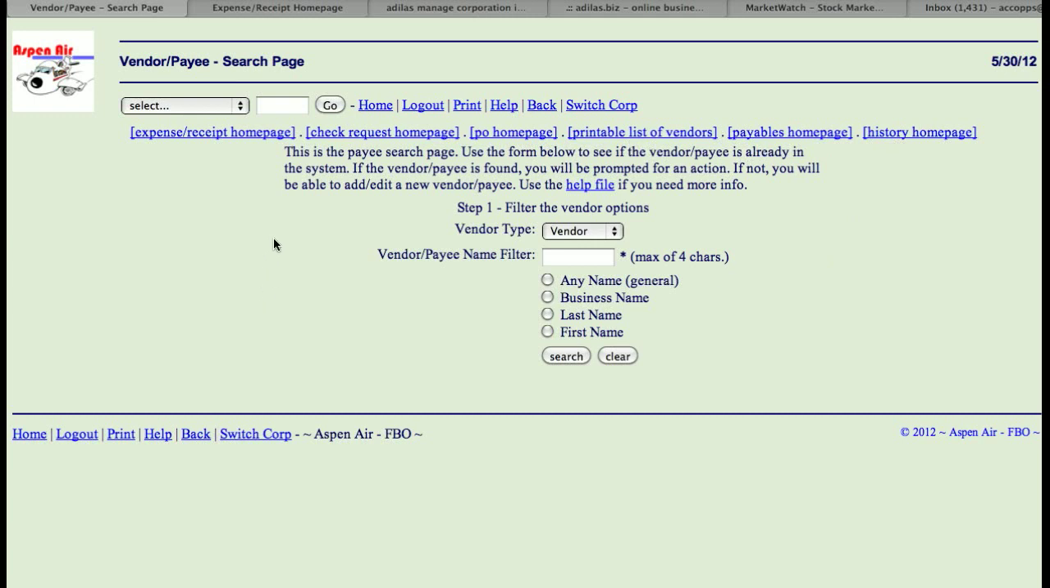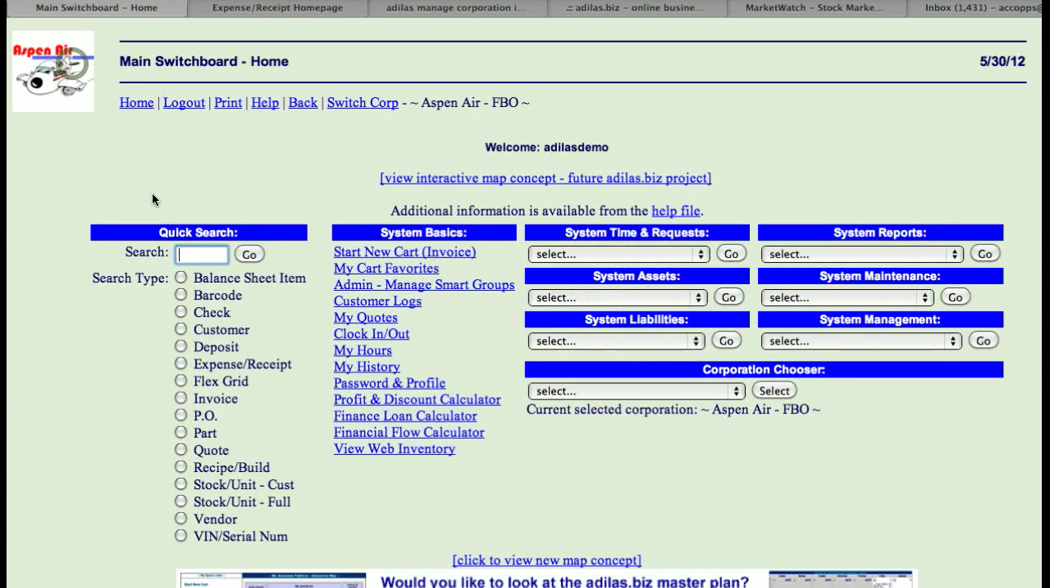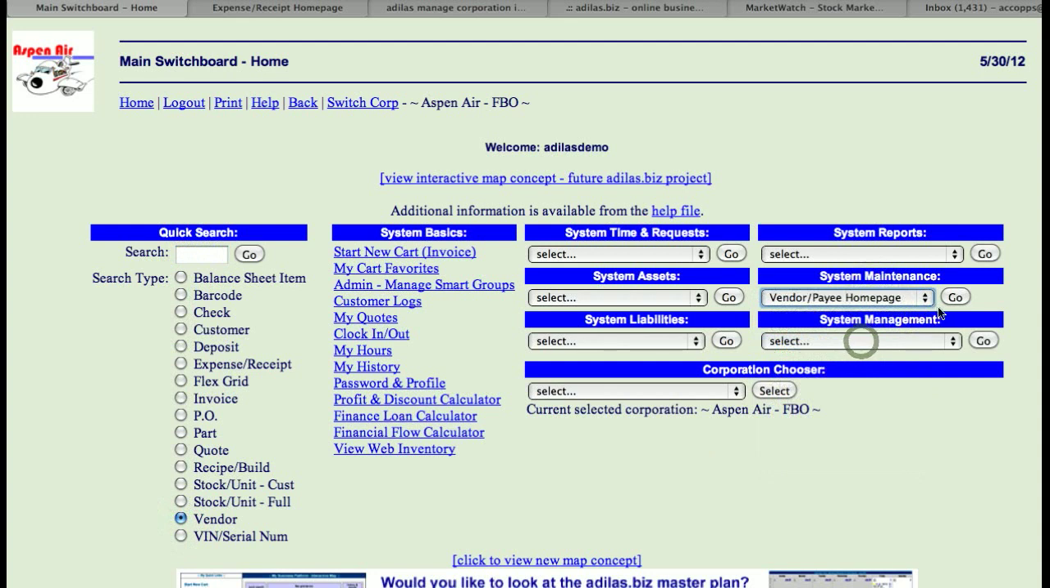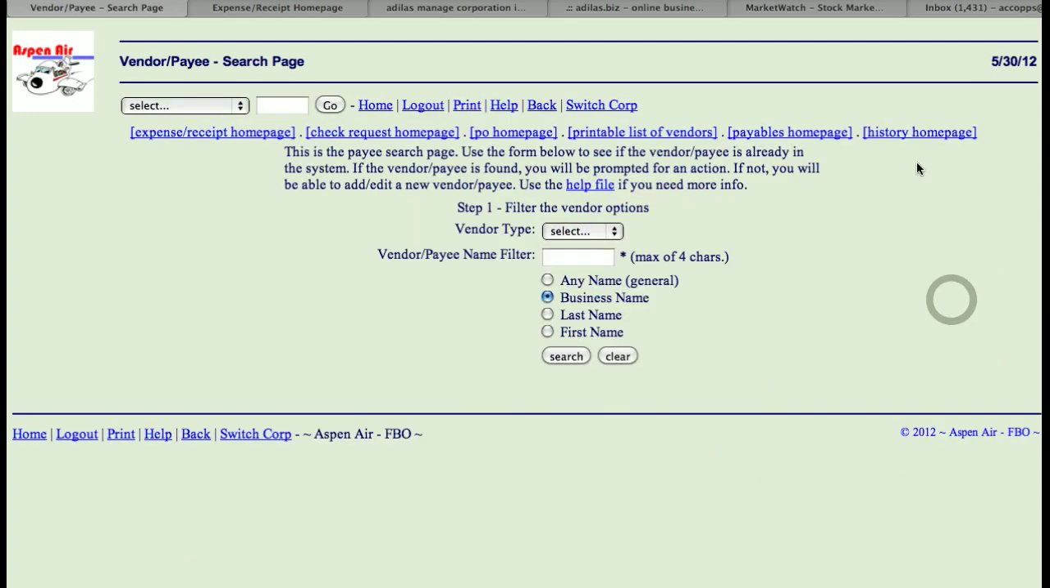Once again, this has been a tutorial on the vendor, we call it a vendor payee homepage. The way that I found that was I could either choose vendor here, type in home, or go under system maintenance to the vendor homepage. And that concludes our vendor homepage tutorial.